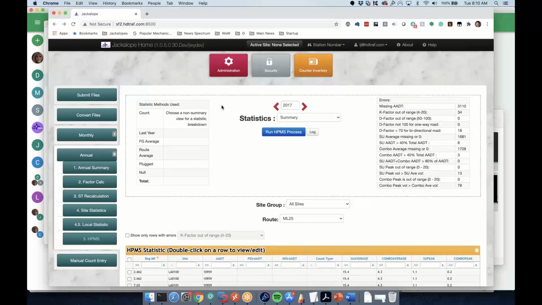Okay, so when you get into the HPMS system, you'll see a few things. Across the top, of course, you can pick the year you're looking at. I'll go into this here, but basically there's a summary view, and then there are drill-down views where you can actually look at individual statistics and how they were created and how they were applied to that particular site.